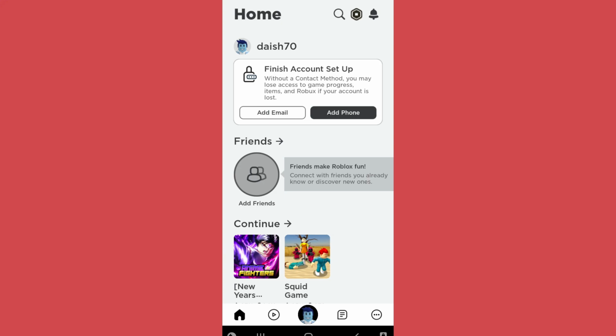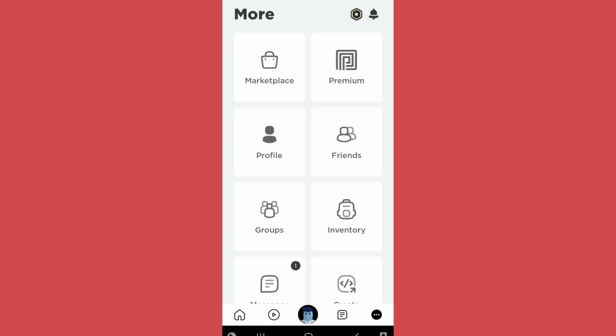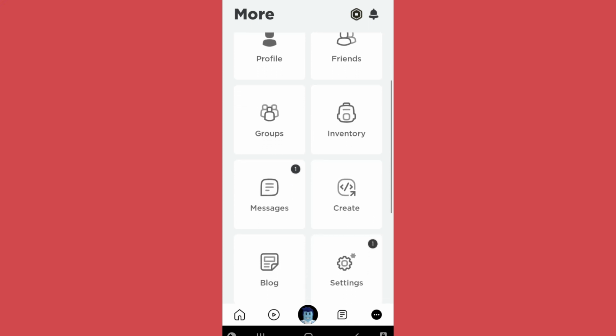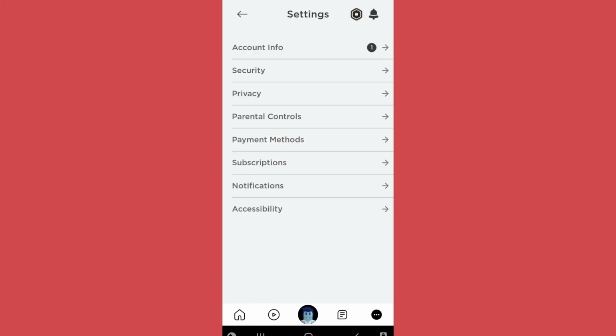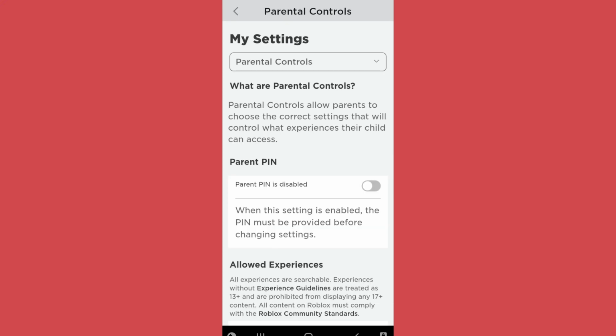Then after, tap on the three dots on the bottom right hand side. Now scroll below in the options and go to settings. Inside settings, you will find parental controls. Tap on it. Now in order to enable parental controls, you can keep a pin as well.